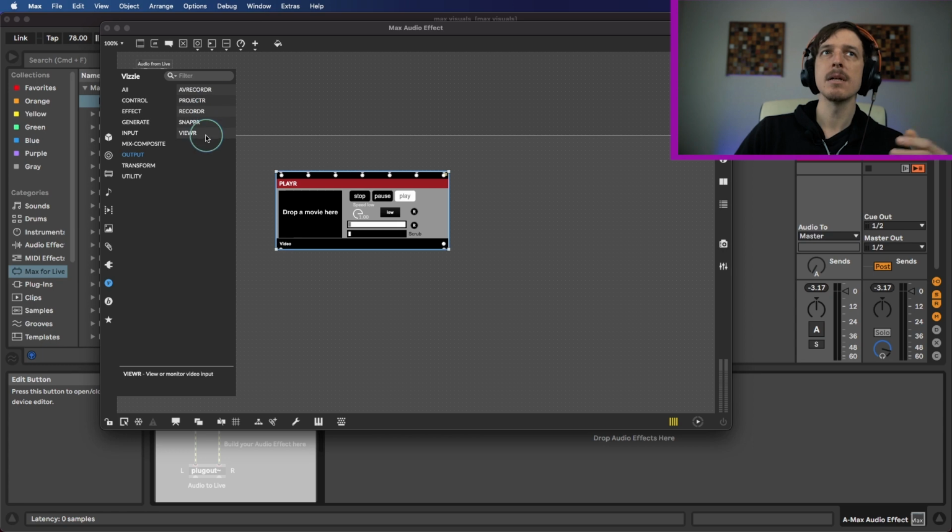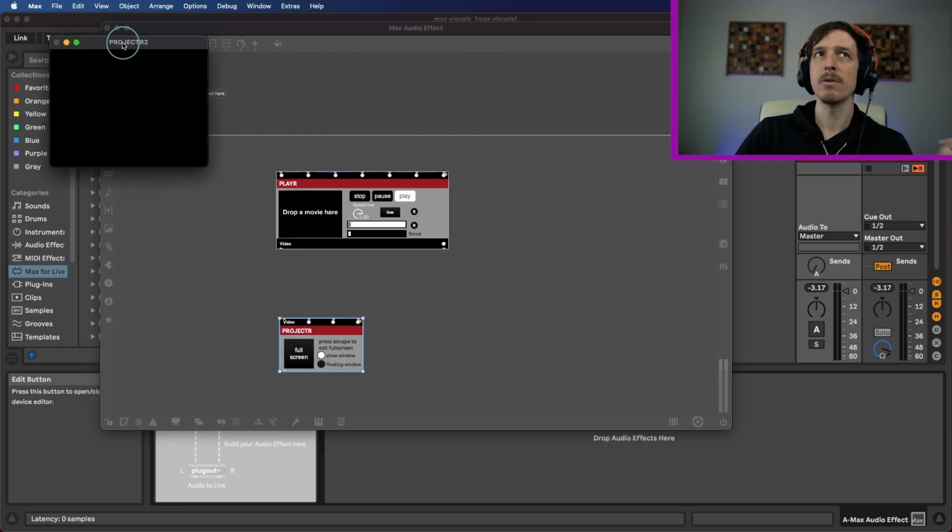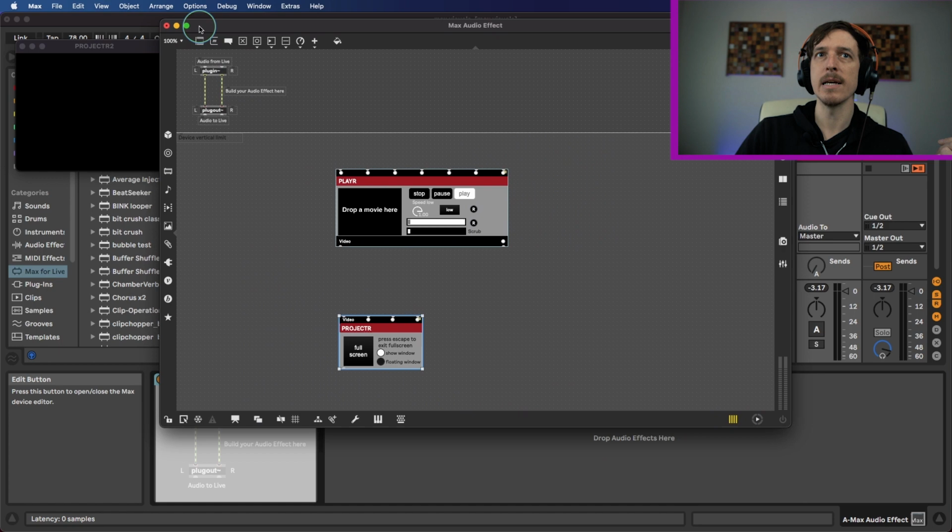We have a couple options here. We have the viewer. This will allow us to just view the video inside of Max, but I want to grab the projector, and this will have a separate window that we can use to see our video.